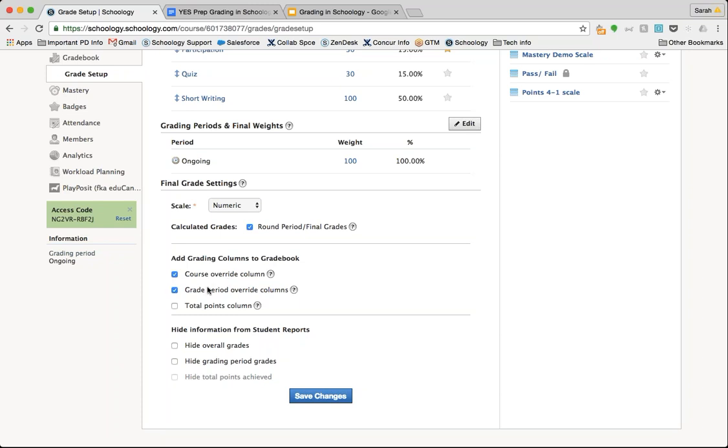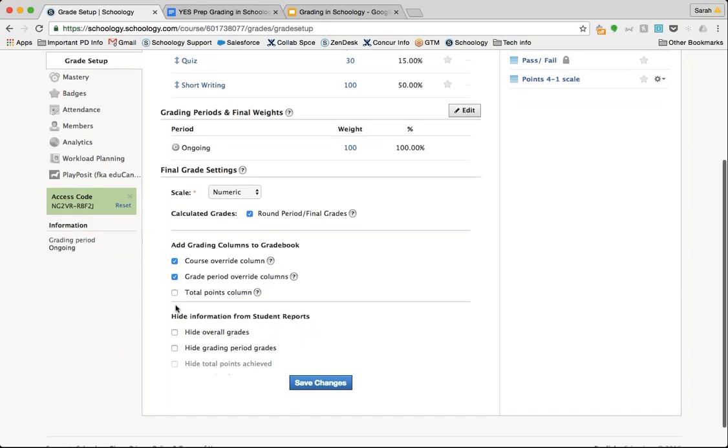You can do exactly the same thing for the grade period as well. So the first option would be for the entire course, and the second option would be just for the one grading period that you're currently in. If you do grade in points instead of percentage, you have the option to add a total points column, and that will allow you to show your students their total points. Now you can always decide not to use those total points, and if you do, you can hide it from students at the bottom of this page too.